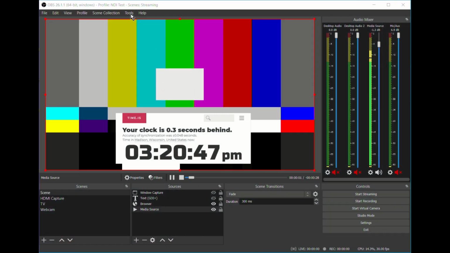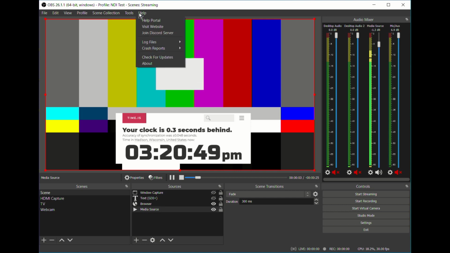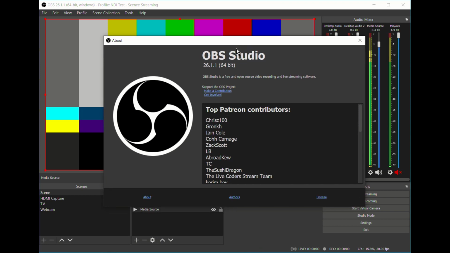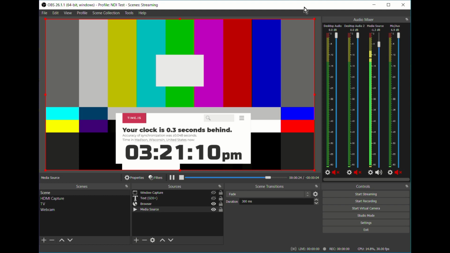I've got OBS Studio running here on my machine. This is OBS version 26. Don't try to do this with OBS 24 or below because SRT is not supported. You really want to be using version 25 or higher for this to work. So if you don't have version 25 or higher, go update or just keep doing what you're doing. But we're going to show you SRT.